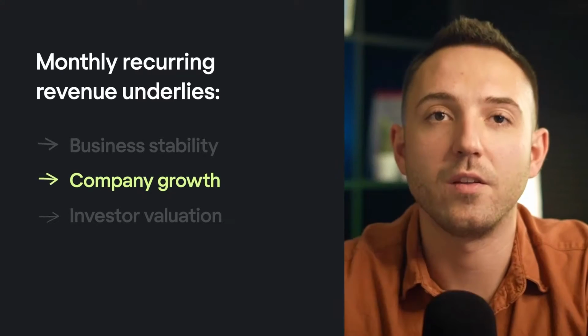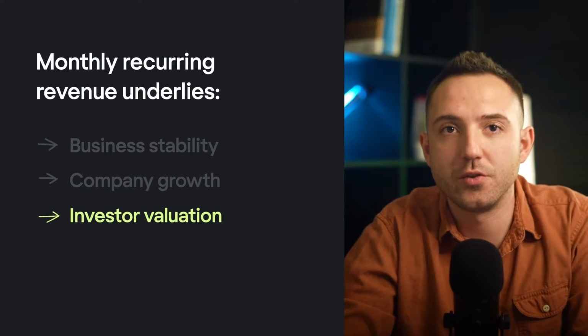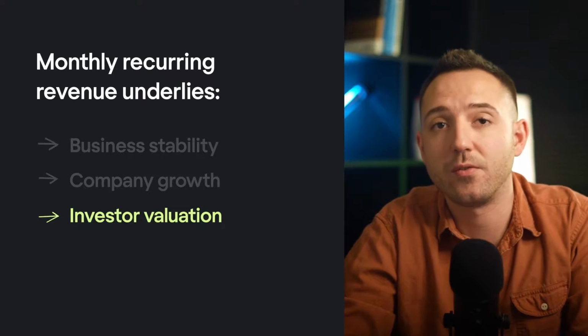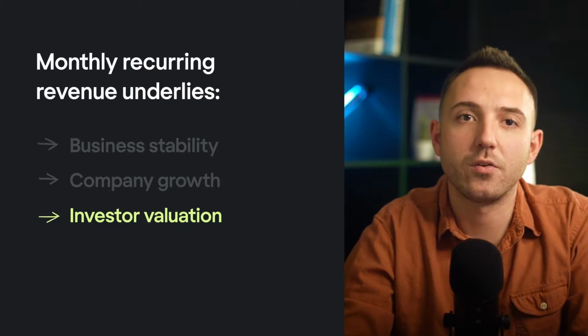revenue expansion plan. Investor valuation. For an early-stage startup with stable MRR, it's much easier to receive high valuations from investors and get funded. For mature companies preparing for an IPO, a high investor valuation leads to a greater stock price.